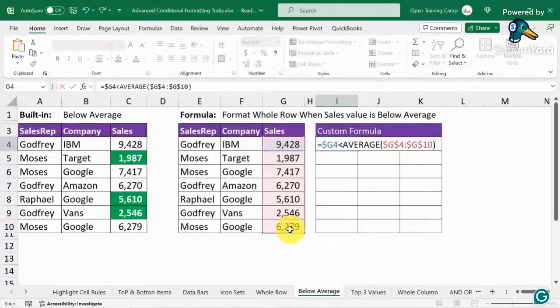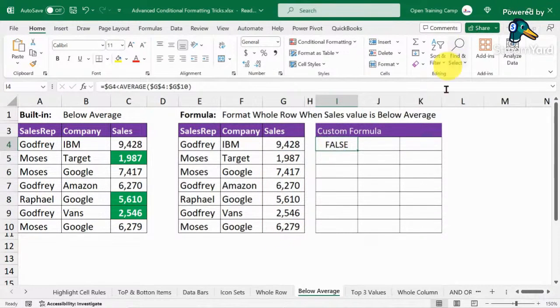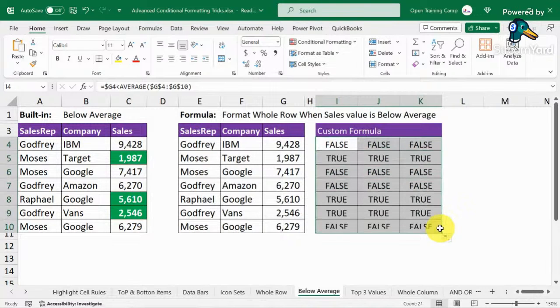I hit the enter key on the keyboard. This will tell me that it's false. It's not. This number is actually above average. That's why you're getting a false. I'll drag and populate all these other cells. And then we also drag down to see if we can get some patterns of truths somewhere.